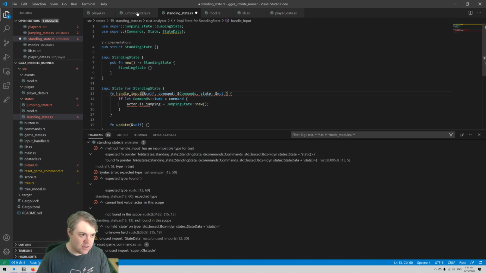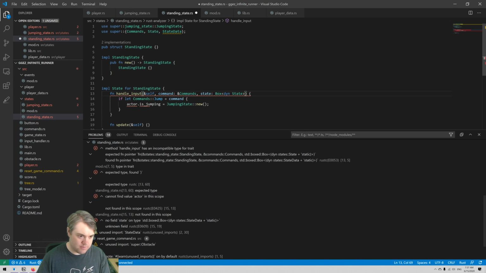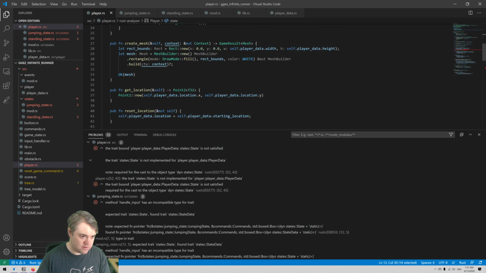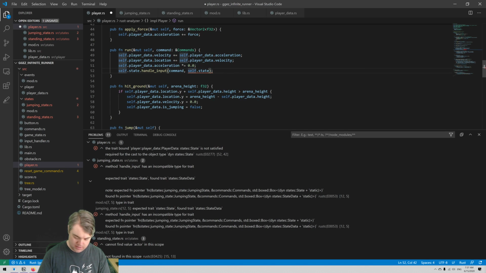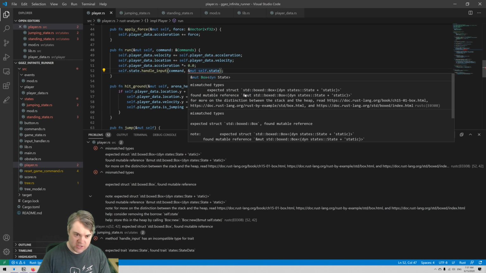So standing state. You're upset now because you need to be this. And so instead of actor jumping, now we're going to try to set the state to be whatever you are. Now the player down in handle input, we're going to play handle self dot, what is it? Self dot state. But I don't think I can do a mutable reference to it. Because mismatched types. Found mutable reference.